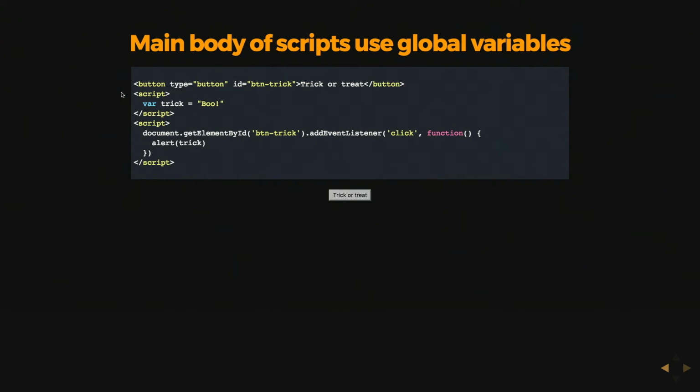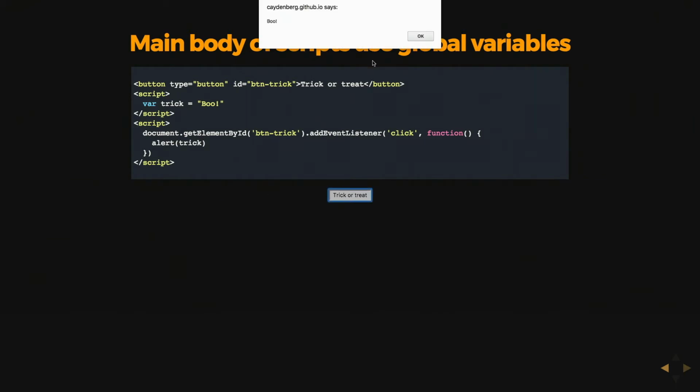Another thing to be aware of whenever you're using a script tag is that even though these are separate scripts, any variables you declare within the main body are shareable between two different tags. So any variable you declare in the main body is assigned to the global scope, and they can access each other. So even though these are two different scripts or two different tags, if I click this trick or treat button, the lower script will be able to access a variable within the upper script.